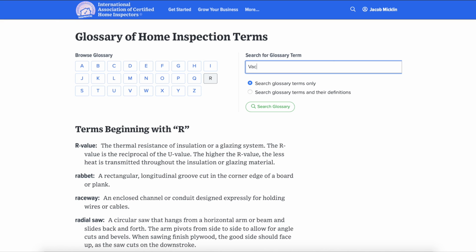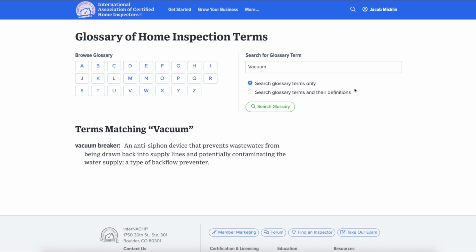I'm going to just type in vacuum, see what pops up. As you can see, all the terms that start with the word vacuum pop up. There's only one term.